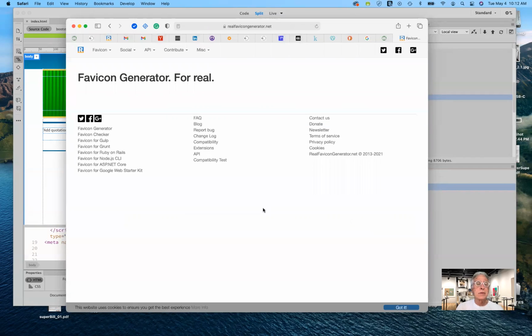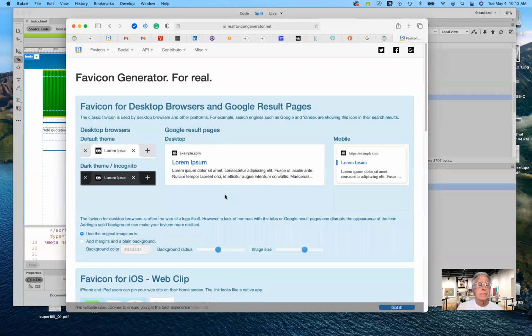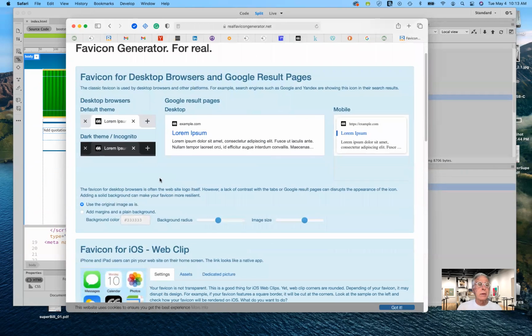Okay, and it's already started. And continue with this picture. And now what you need to do is scroll through the page and decide if this is working for you. You'll notice that the first group of favicons it shows for tabs is what it's going to look like on a white background, or if you use a dark theme.